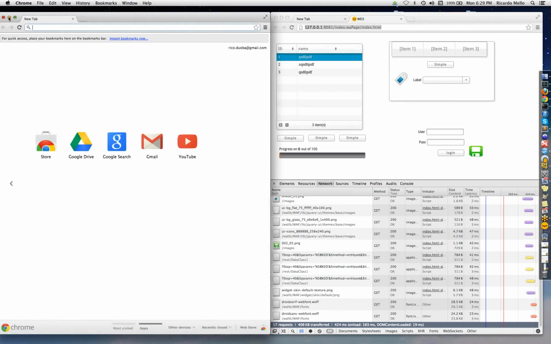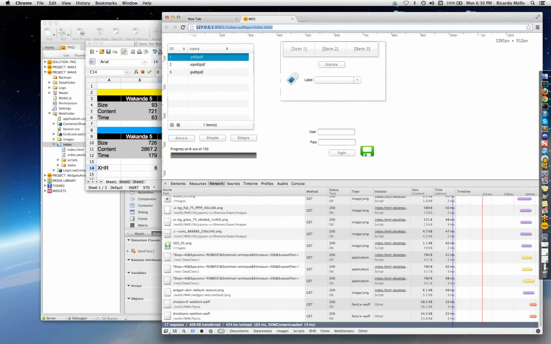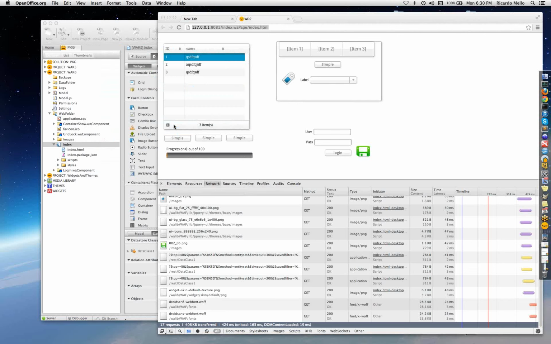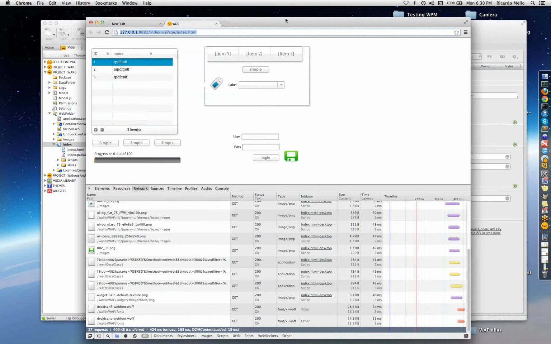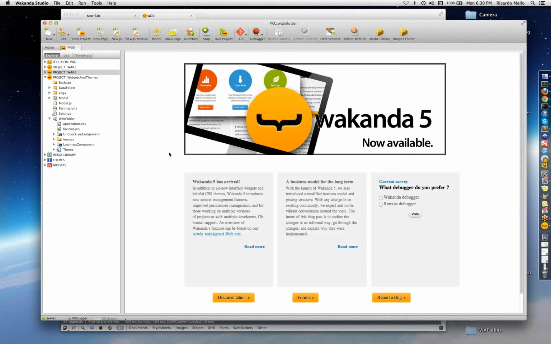Let me just organize my machine here. I want to close this because I don't need it anymore. I'm going to close those two projects that I have open here. As I mentioned, I have a very unstable environment right now. Let's hope that everything goes the way I plan.